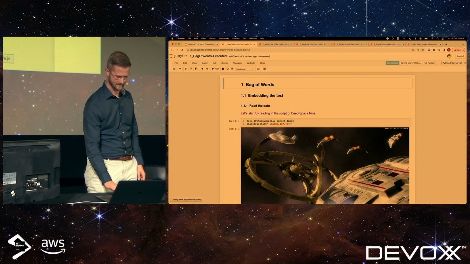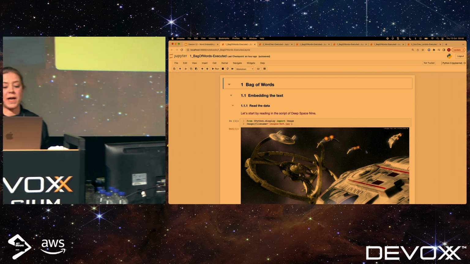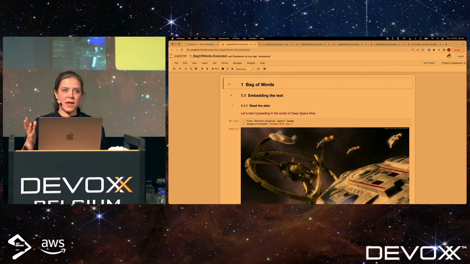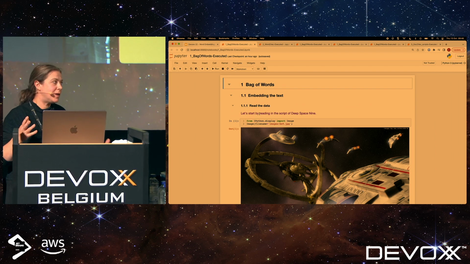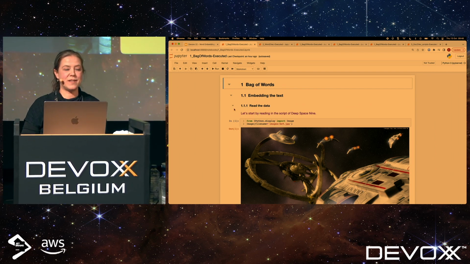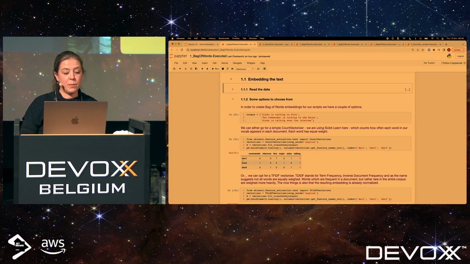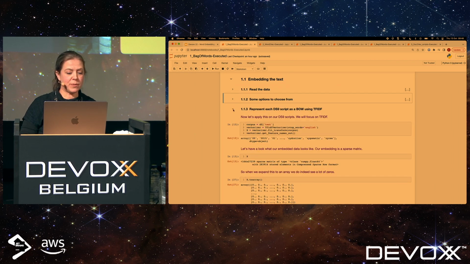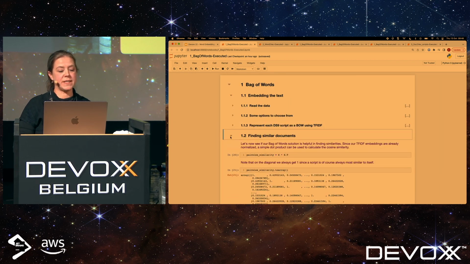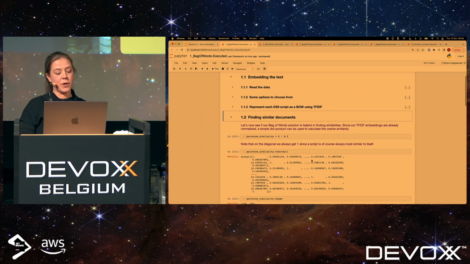All right, and let's actually even go back to our bag of words implementation. We said it's very simple, but actually, simple doesn't mean bad, right? Sometimes that's maybe what you need. And we're going to have a look at the cosine similarity, comparing the episodes. Let me move to that particular section here. So finding similar documents, that's what we're going to talk about.